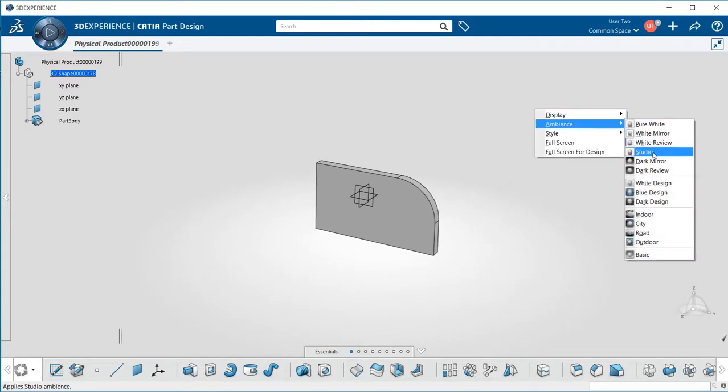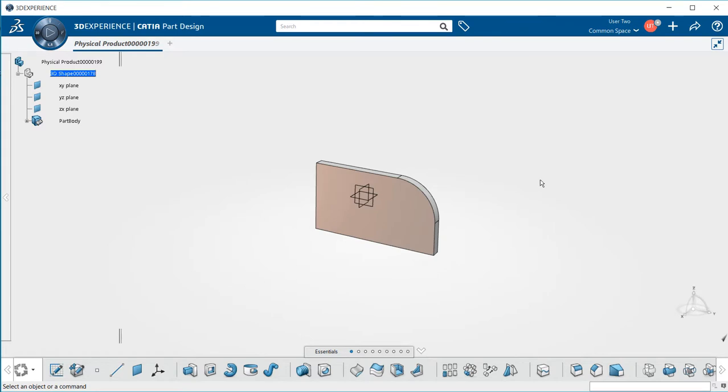Let's go ahead and see what Studio is. Studio has a bit of a warm glow with kind of a cool background, as you can see here. If I rotate my part, you can notice that there's a bit of a warm spotlight shining on our part.